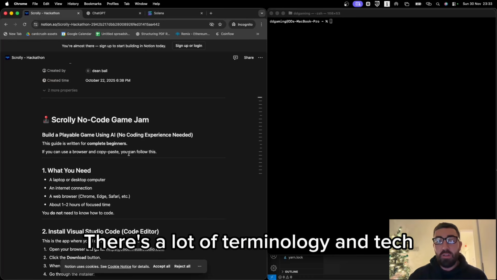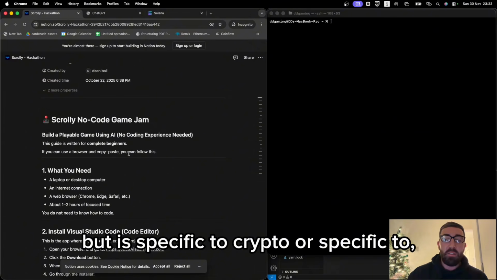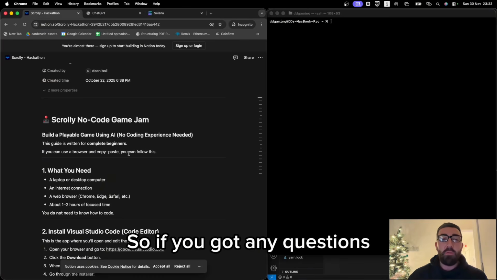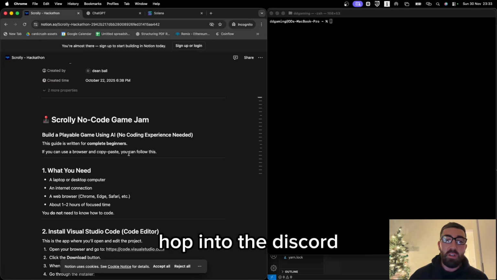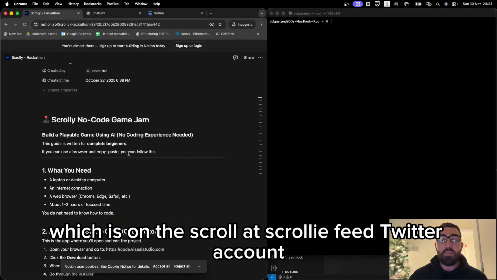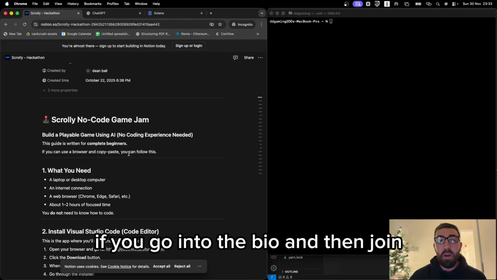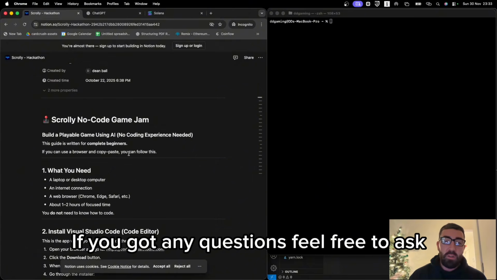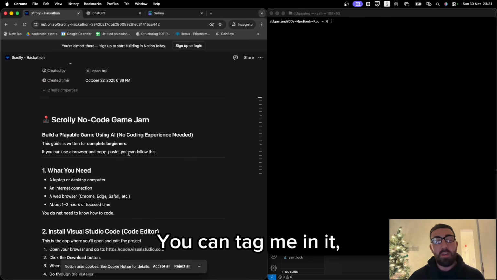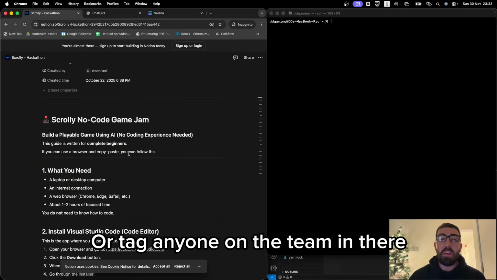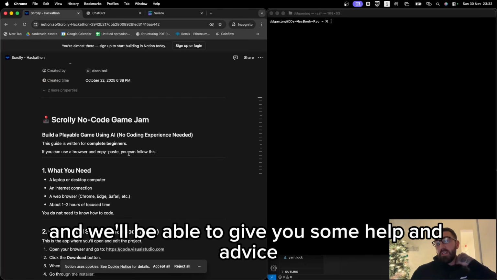There's a lot of terminology and tech that is specific to crypto or specific to IT in general. So if you've got any questions, hop into the Discord, which is on the Scrolly Feed Twitter account if you go into the bio, and then join. If you've got any questions, feel free to ask. You can tag me in it or tag anyone on the team in there, and we'll be able to give you some help and advice.